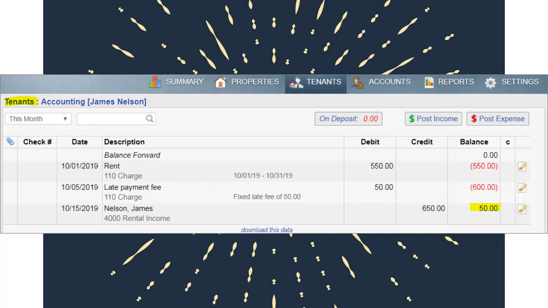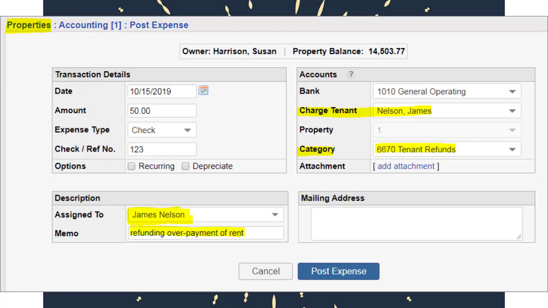ledger. The reason we do it this way is that we need to reflect the refund against the original income category, the property, the bank, and the owner ledgers that they were tied to. So that's why if you have a credit on the regular tenant ledger, you post an expense on the property and you indicate you're paying that tenant out.